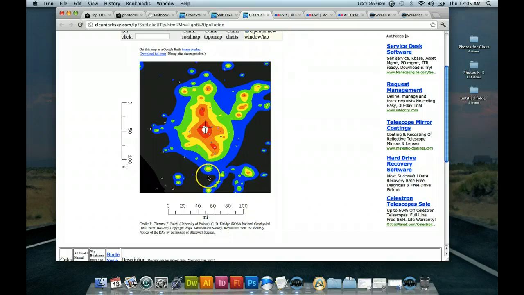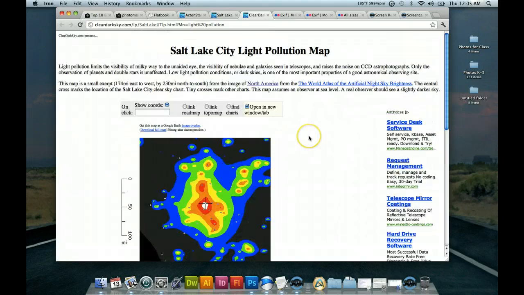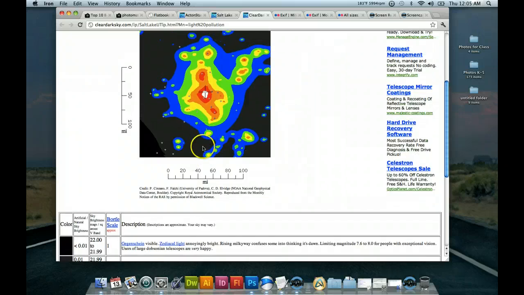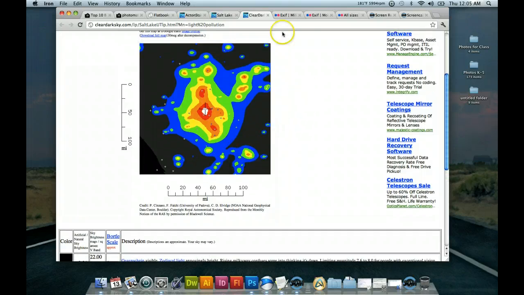I was out right around here, I think, when I was taking the photograph of the Milky Way south of Nepal. Right there.